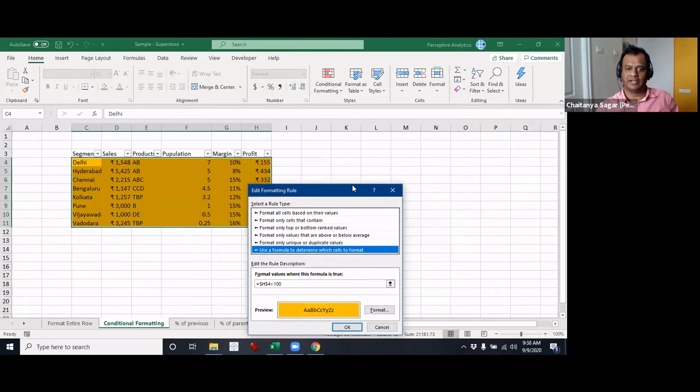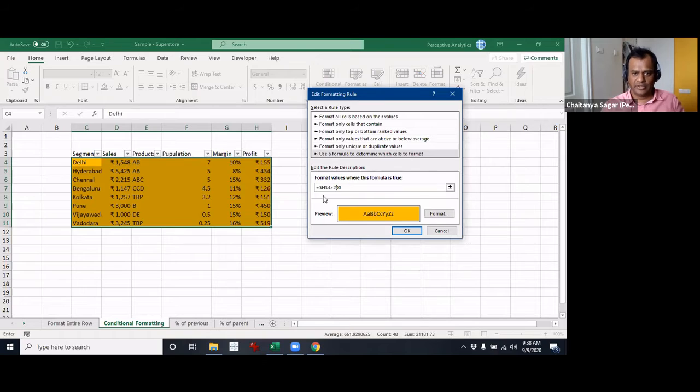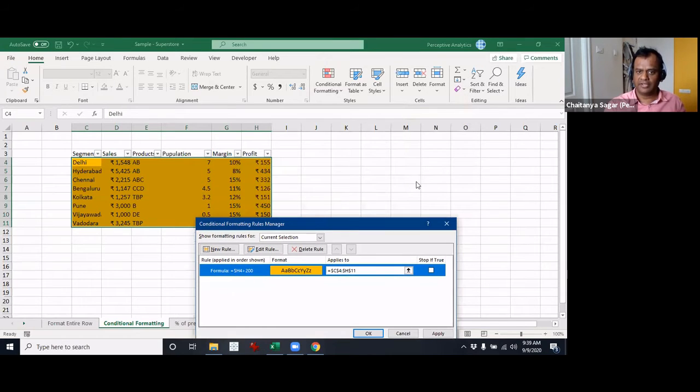Let's go back. Right now, we'll not change our rules. We want to have 200 and above; that's the threshold. Now what we'll do is remove the dollar symbol for the row. Let's see what happens now. Click OK. Any guesses what will happen now?